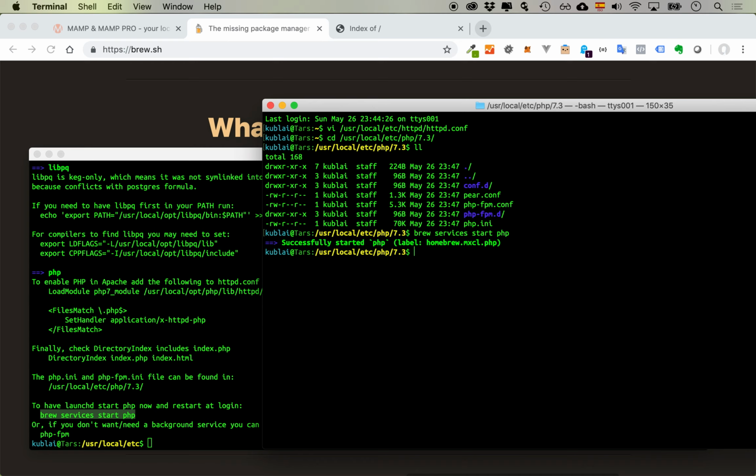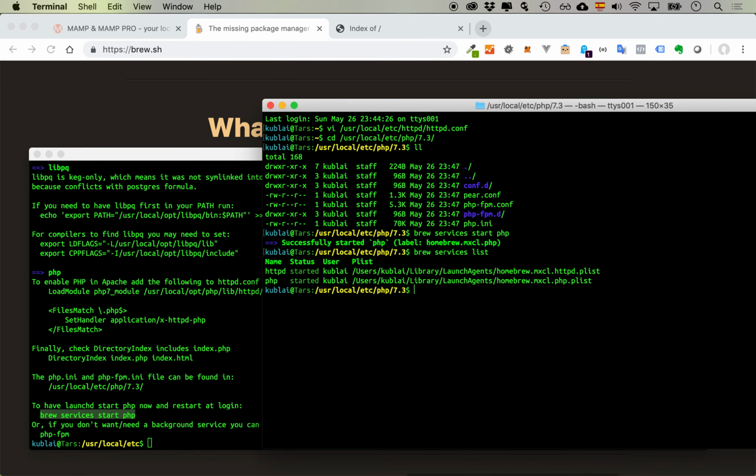Okay, started. And as you know already, we can check how our services are doing. Brew services list. And we need to wait a while, and here it is. We have HTTPD started in green, that means that it's really running, and we have PHP already, and PHP is running too. It's a service that has been started already using Brew.